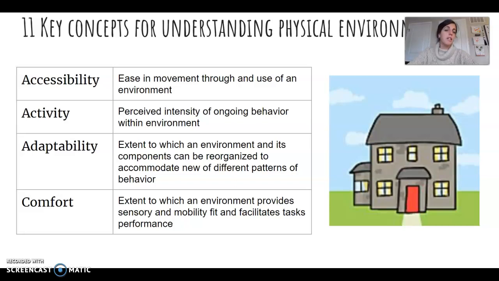Accessibility is a huge one, especially with individuals who are wheelchair bound. That's one that often gets brought up when you're thinking about the ADA, the Americans with Disabilities Act, making sure that environments are handicap accessible. I think that one often gets referenced there.